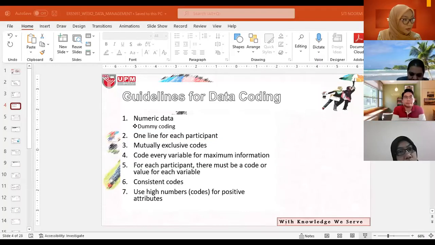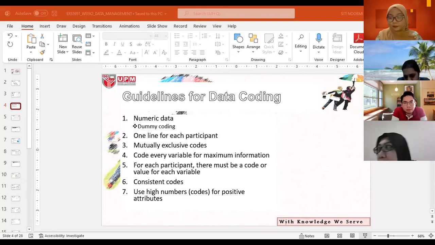Okay, next one. Doctor, I want to ask: when we get feedback from the respondents, can we code the participants from 1 to, for example, 200 by the arrangement of first come first served, as we receive them? Okay, boleh. Thank you. I thought we had to find out who each one is.